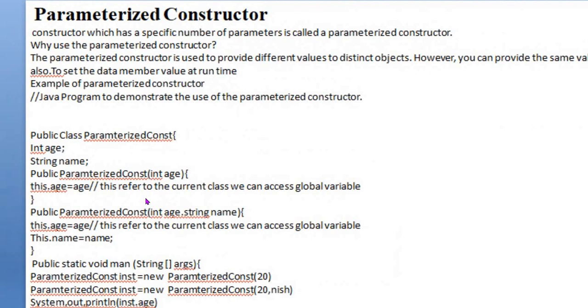In this, there is an int age which is a global variable. So we are passing the value to the global variable with the help of the this keyword. This is a keyword which refers to the current class of the parameterized constructor.